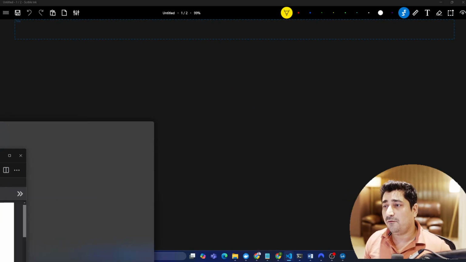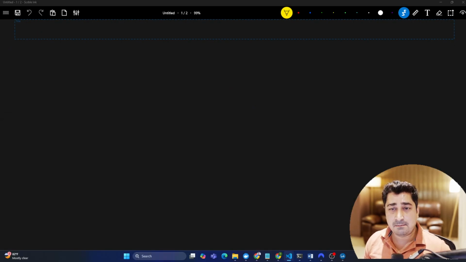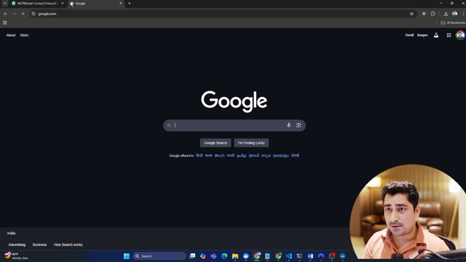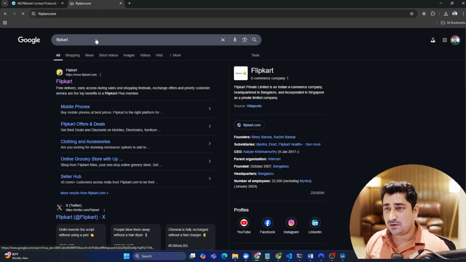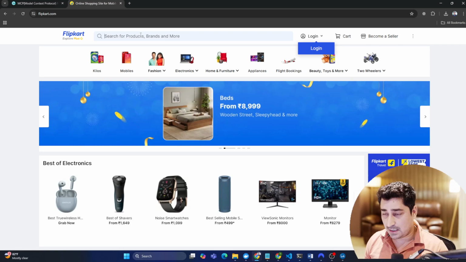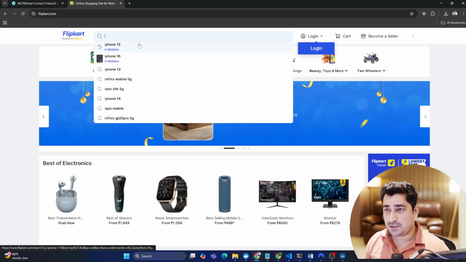Now, from where we are going to get details about a product, let's try to understand that as well. For that, maybe I can go to Google and search for Flipkart. So let's suppose I'm searching for Flipkart, I'll go to Flipkart and then I can search over here for a product, maybe an iPhone. I can search for iPhone 15 over here.